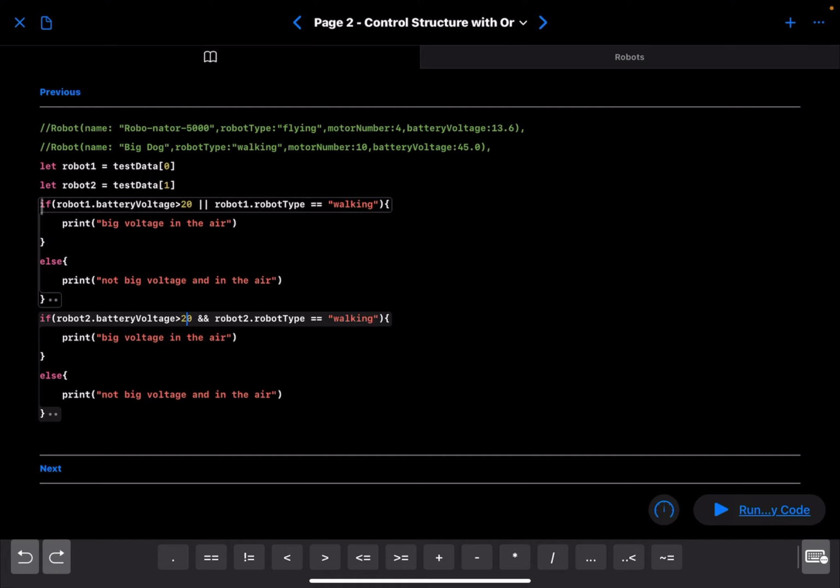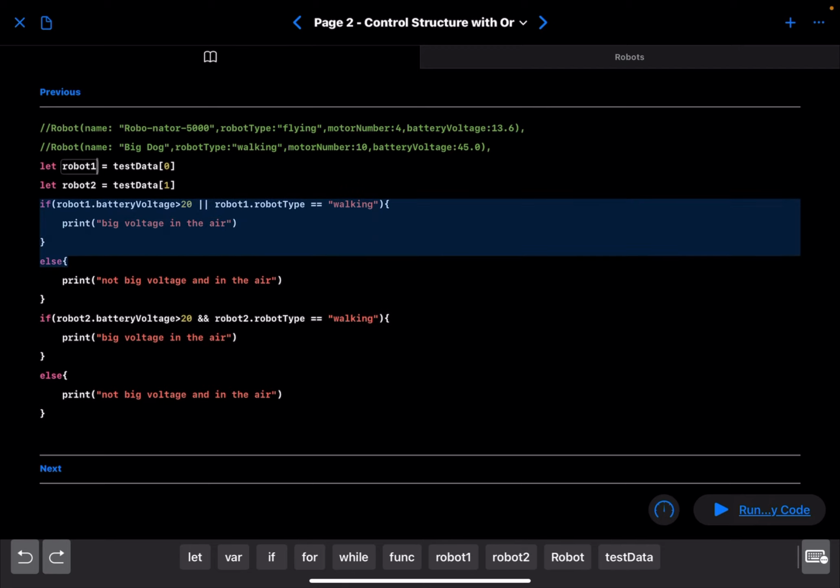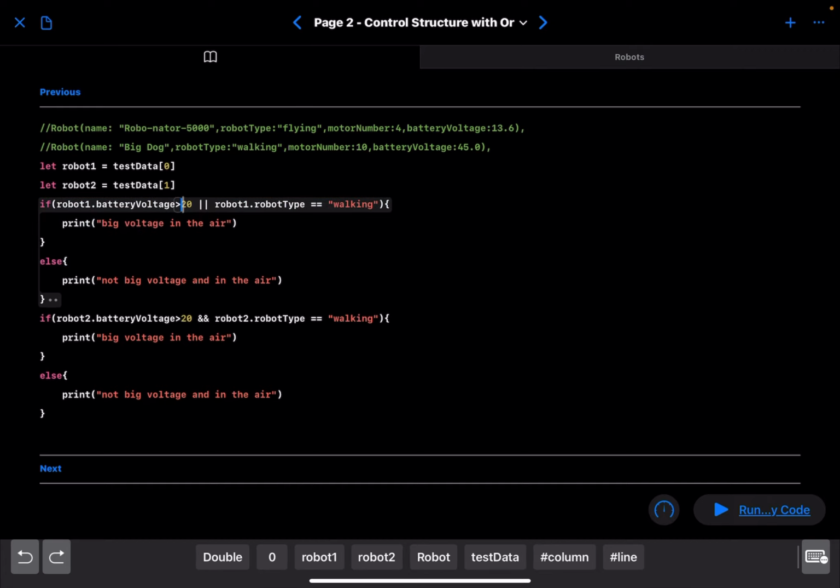So in this case, if I look at robot 1, robot 1's battery voltage is 13.6, right? So I want to know if the robot battery voltage is above 20 or the robot type is walking, then this will print out. Otherwise, this will print out. Not big voltage and in the air. Let's adjust the print statement to match up. So we'll say that, and we'll do the same thing with voltage 2.